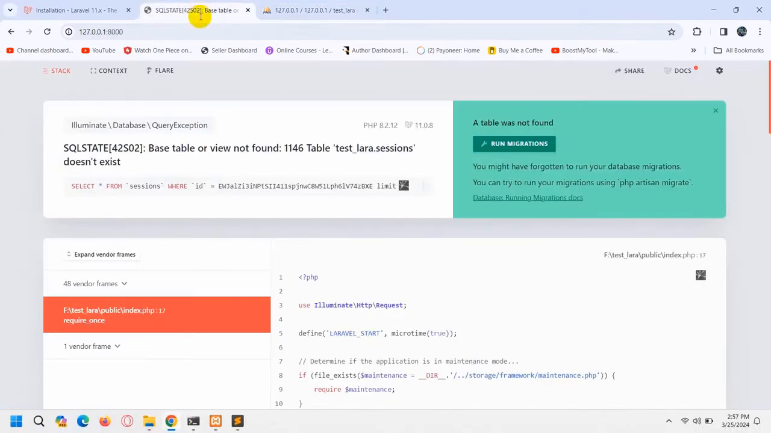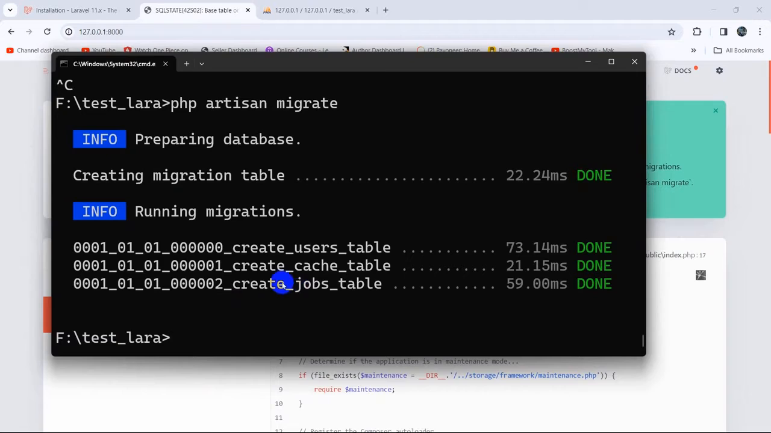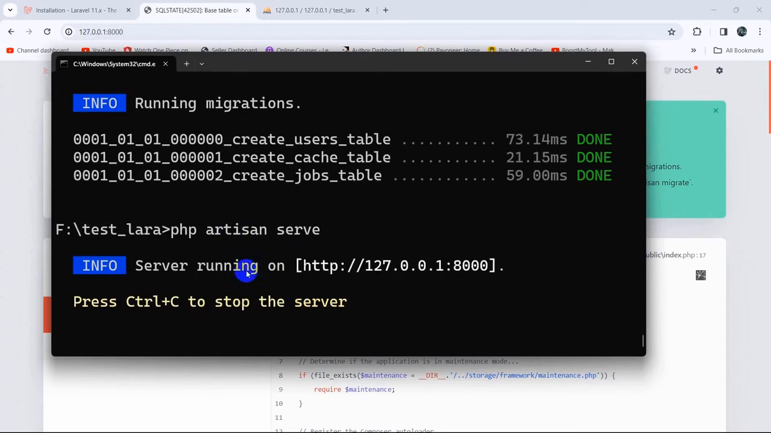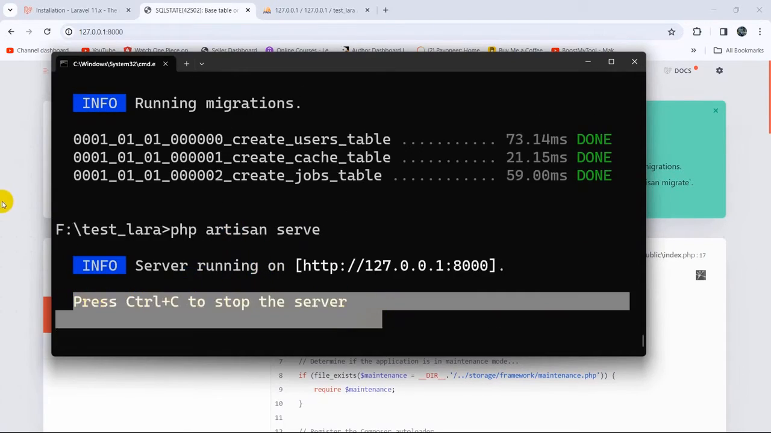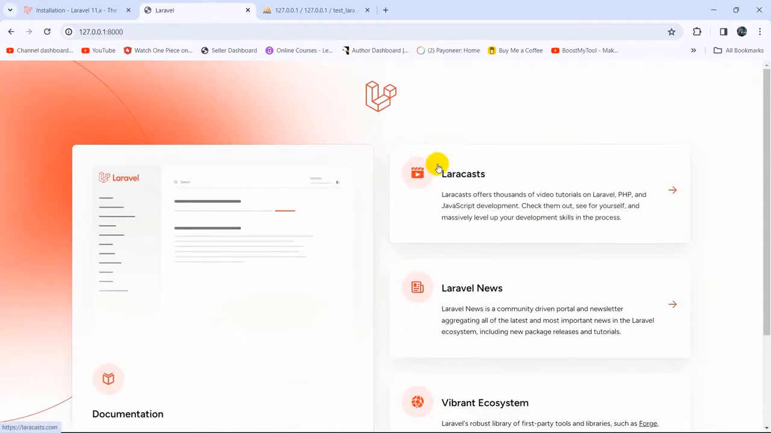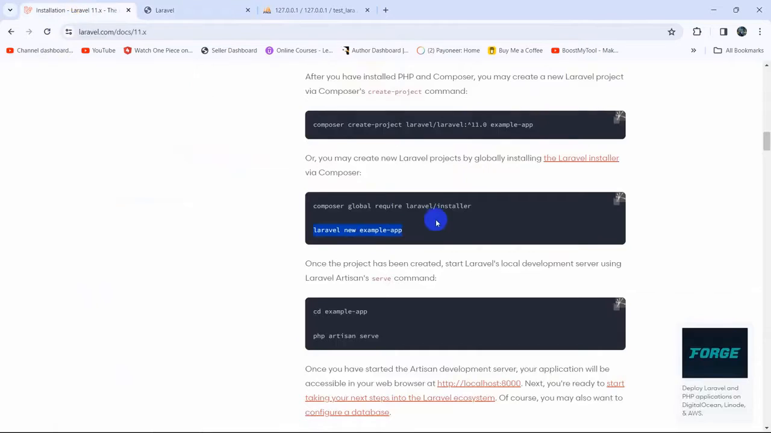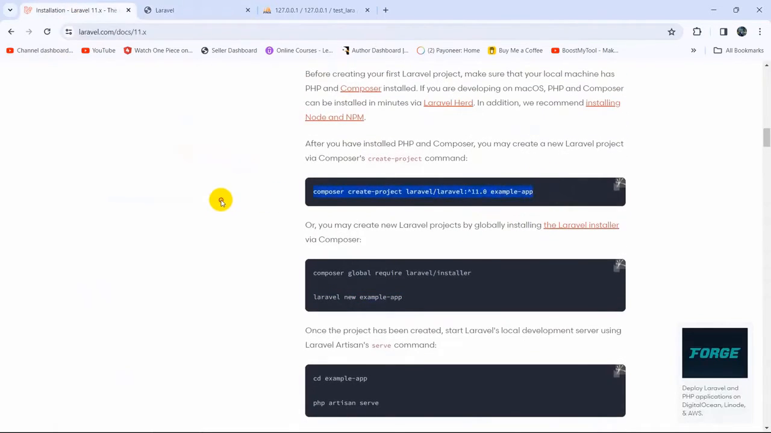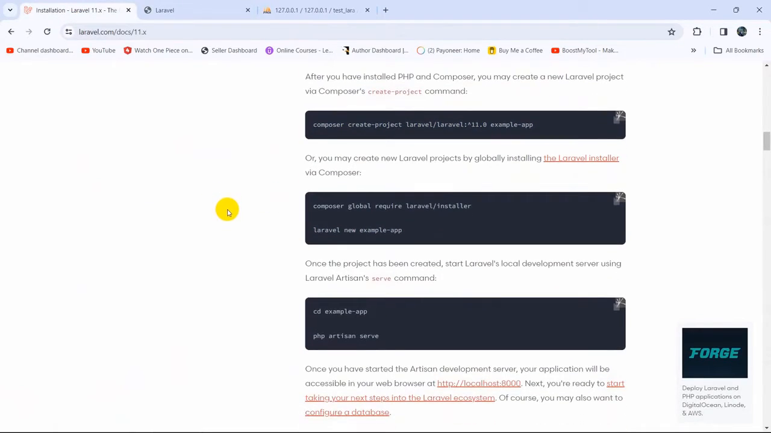Now, in order to run our project, we need to say php artisan serve, then press enter. There you can see our project is running. If we refresh here, we are able to see our Laravel project. So that is the way to create our Laravel project. I showed you everything step by step from the very beginning. But if you still have any question or confusion, just let me know in the comment section.